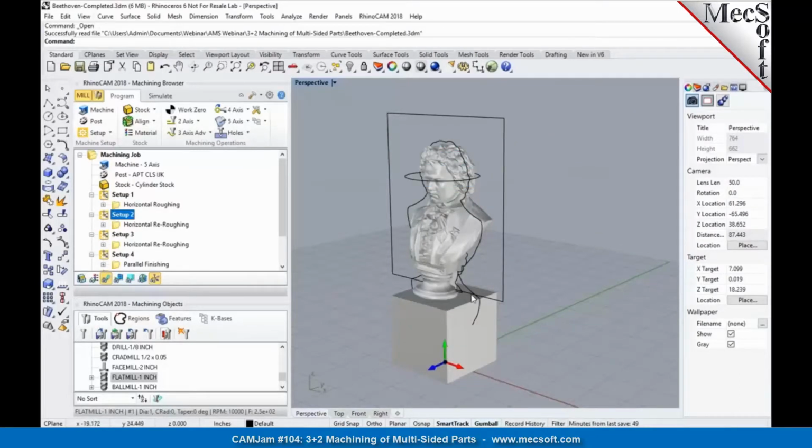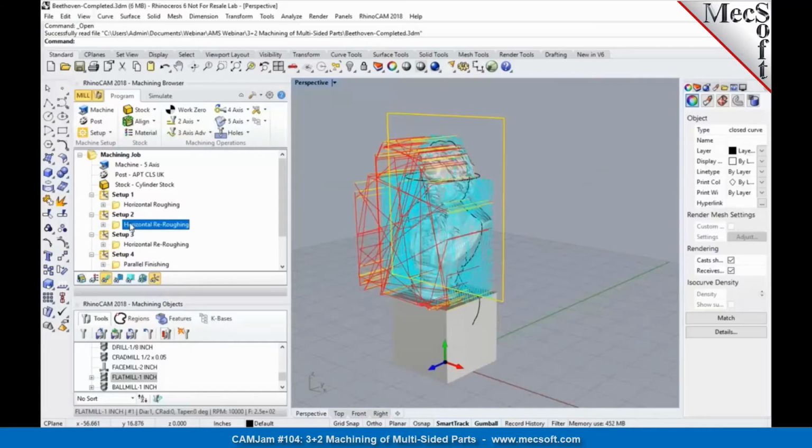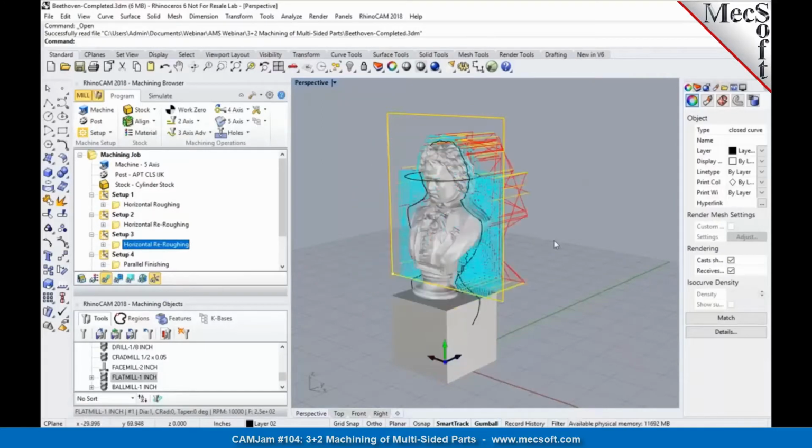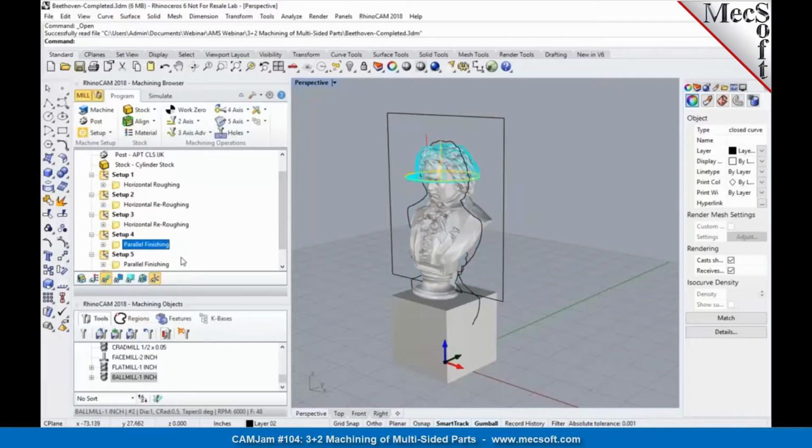So we want to machine from the front and the back. So we have a re-roughing operation programmed from the front side. We have a roughing operation programmed from the back side, and we can create additional finishing operations from each of these orientations. So this is how we can program from different orientations by creating multiple setups or coordinate system setups where you can lock the coordinate system to any given plane, and then you can program 3-axis toolpaths.